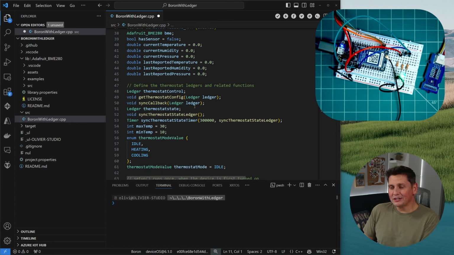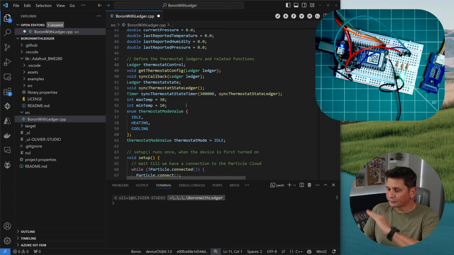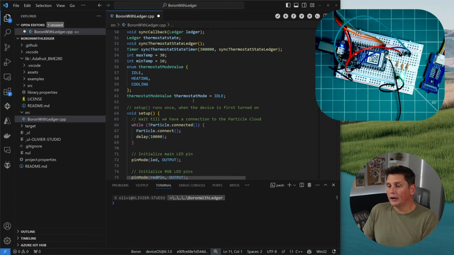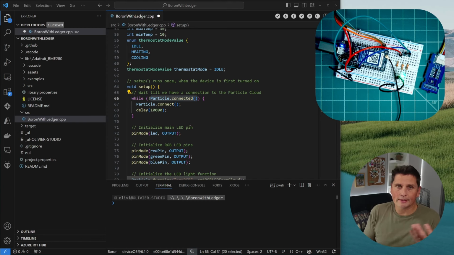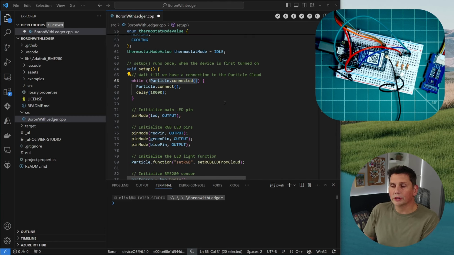My application has a setup function and a loop. In the setup, the first thing I need to do to be able to communicate with the cloud is to check that I'm connected, right? I know I'm connected, so it's useless to start trying to communicate with the Particle Cloud if you're not connected. One call here, and you know if you're connected or not.